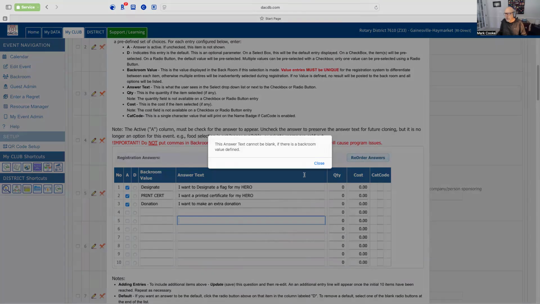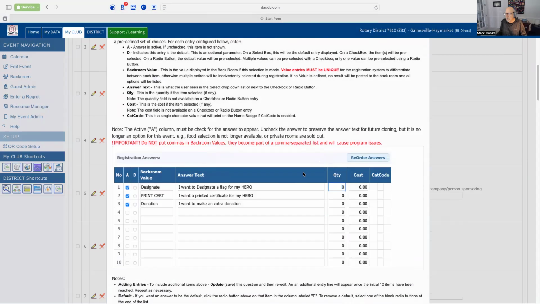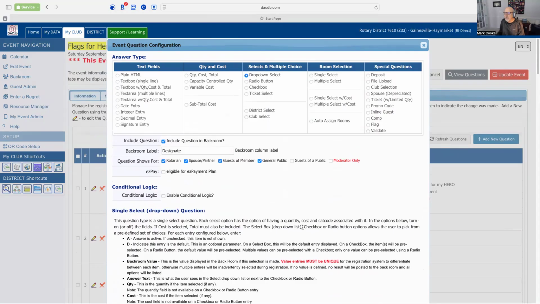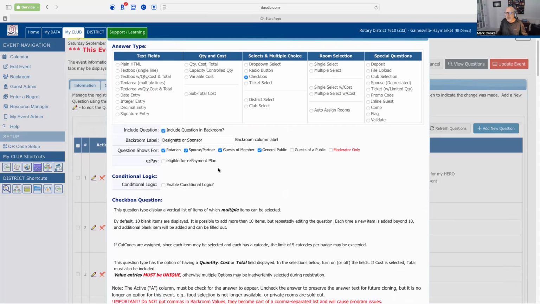I think we have to put, oh, don't do this to me. So, your idea, you don't want them to be able to do more than one of these things at a time, or do you? I think if you do drop down, it's only going to let you select one of them. I think if you do checkbox, it'll allow you to select multiple. Does that make sense? Oh, yes, it does. You're right. Thank you.